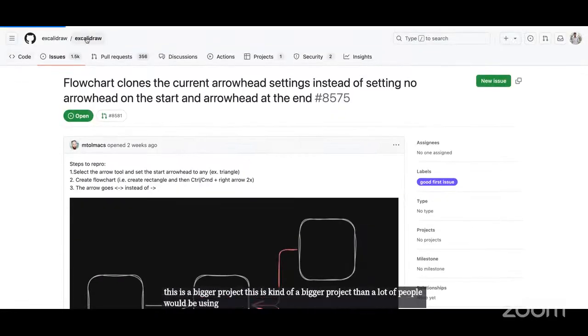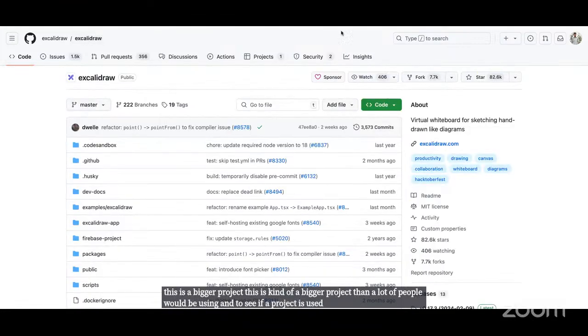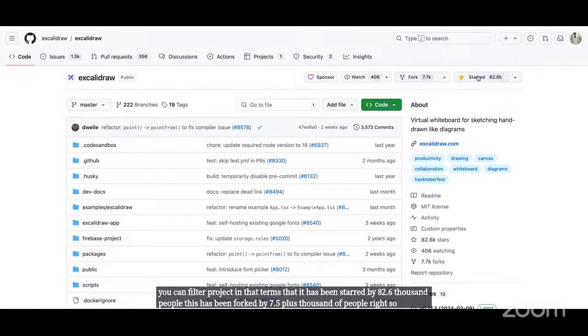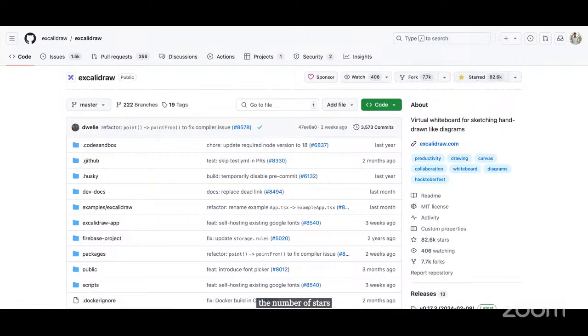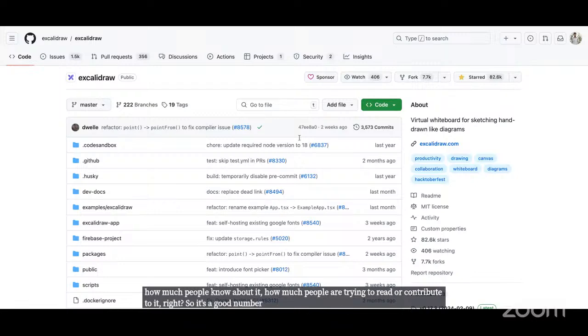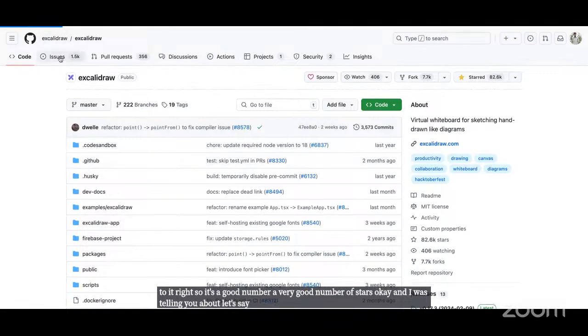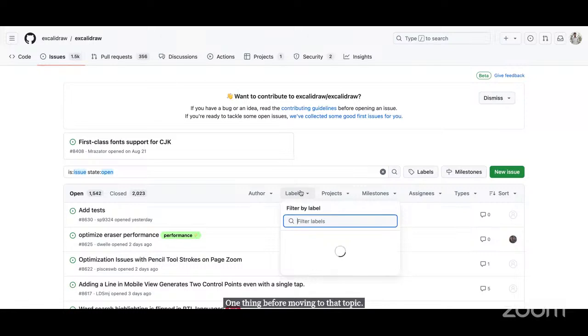And to see if a project is used by people or not, you can look at the stars. It has been starred by 82.6 thousand people. It has been forked by 7.5 plus thousand people, right? So the number of stars tells how many people know about it, how many people are trying to read or contribute to it. So it's a very good number of stars. And I was telling you about, let's say, one thing before moving to that topic, I'll also search for Hacktoberfest, which is just a topic.